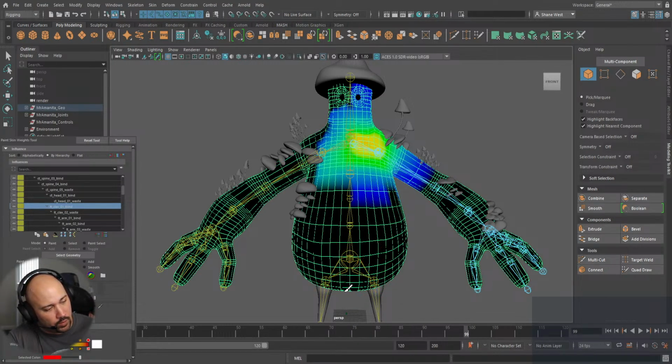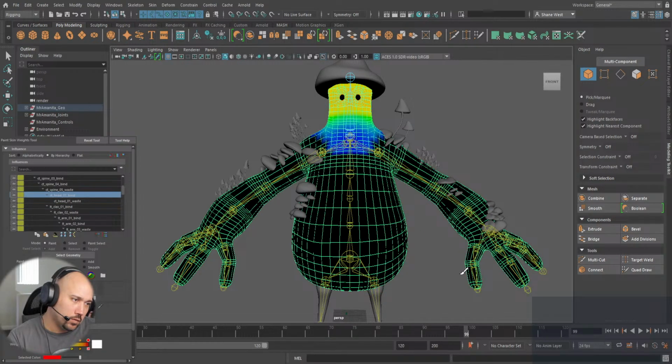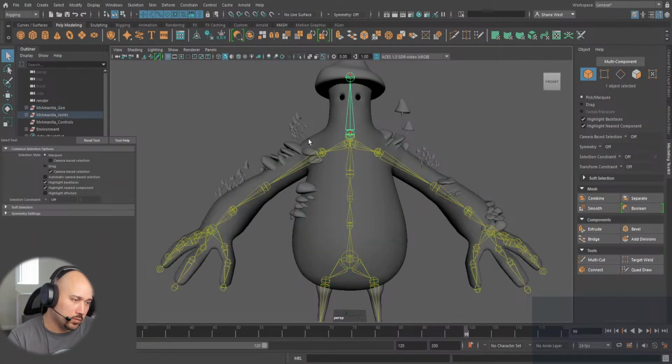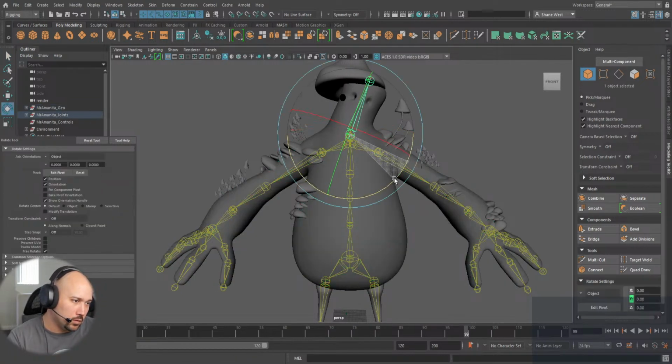I don't know why I even painted all this, because when I mirror the skin weights over, it's going to get all jacked up because the geo's different. Perfect. How's that even look? It actually looks like it's smooth pretty good. It's actually not too bad.